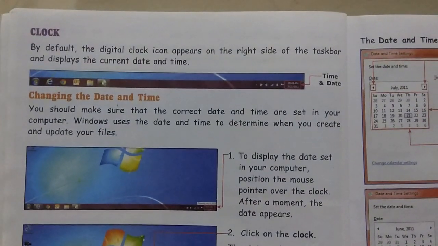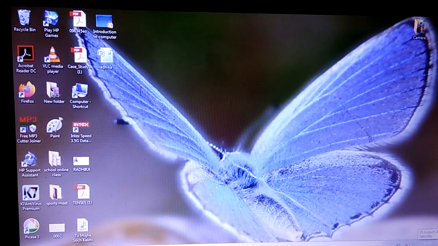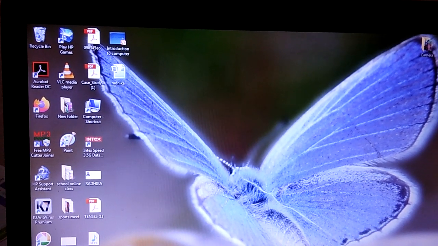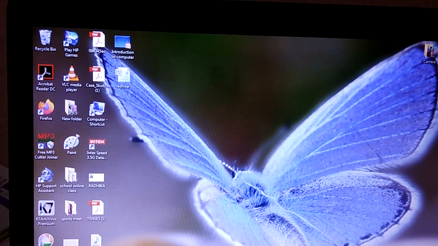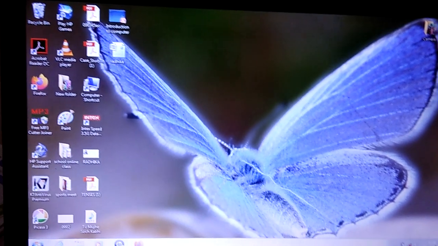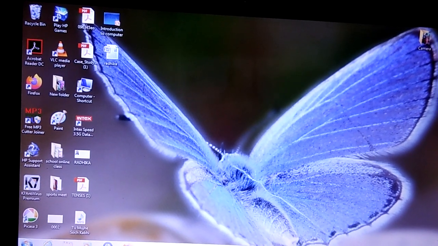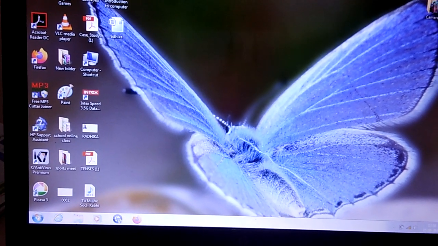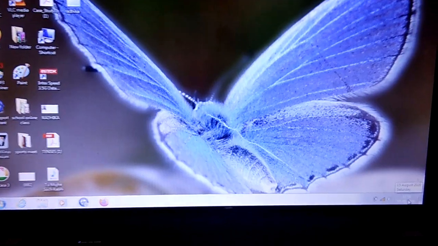Now the next topic on page number 22 is clock. You should make sure that the correct date and time are set on your computer. Windows uses the date and time to determine when we create and update our files. To display the date set in your computer, position the mouse pointer over the clock. After a moment, the date appears in this way. Now the date appears here.